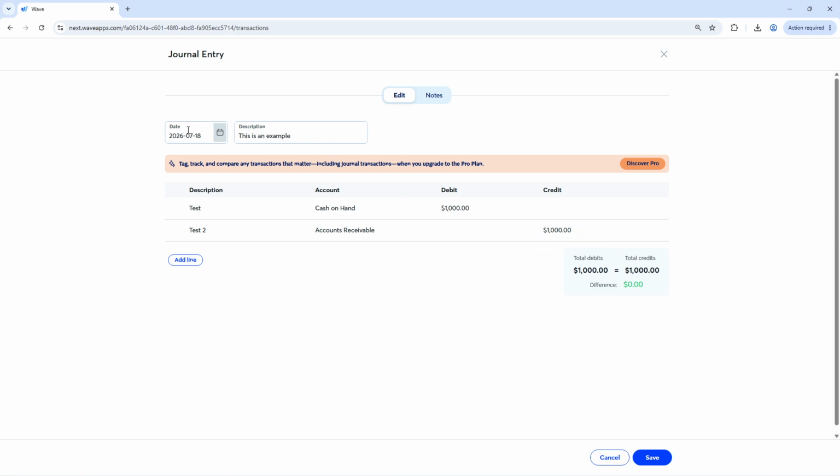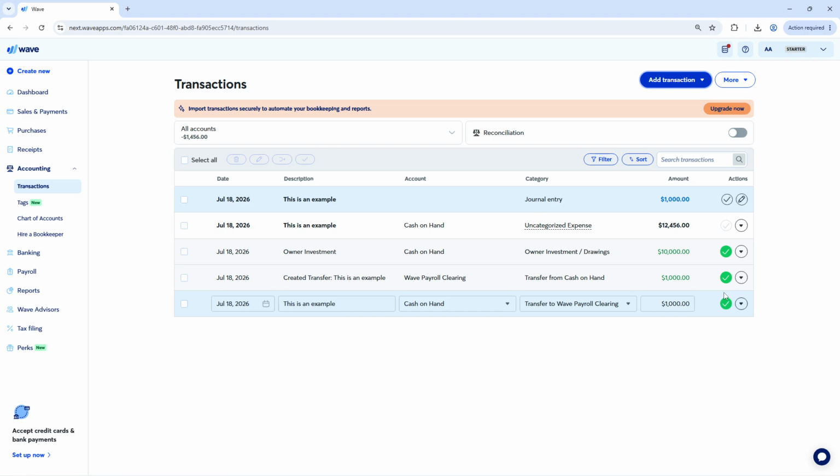Confirm the date, the main description, each line description, the account selected, and the debit and credit amounts. This final review helps catch any detail that may need adjustment before the entry is recorded. When everything looks correct, click Save. Wave will record the journal entry and return you to the updated accounting record. Your journal entry is now created and saved in Wave.